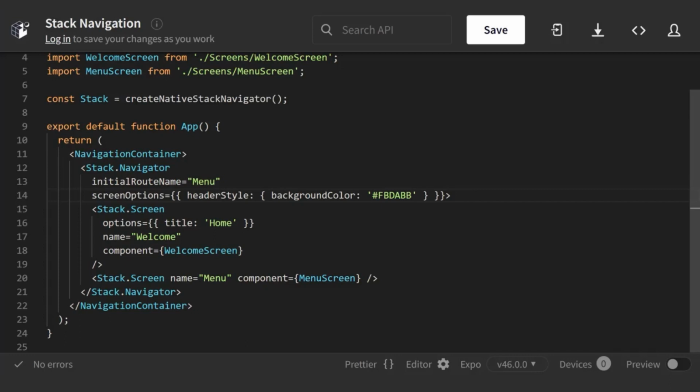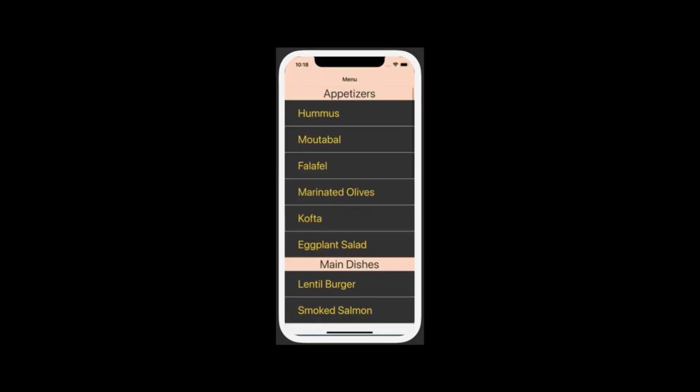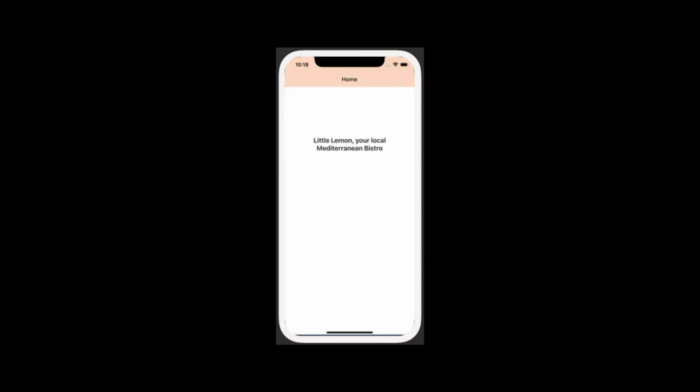To recap, I'm expecting to see a different initial route name, a different screen title, and a new color for the header bar. And there you go. The initial route is now menu, and the header bar color has changed. If you were to change the initial route name back to Welcome, then the app would open on the Welcome screen again. In there, you'd find that the title shown in the header bar reads Home rather than Welcome, since I defined it as such with the Options prop.